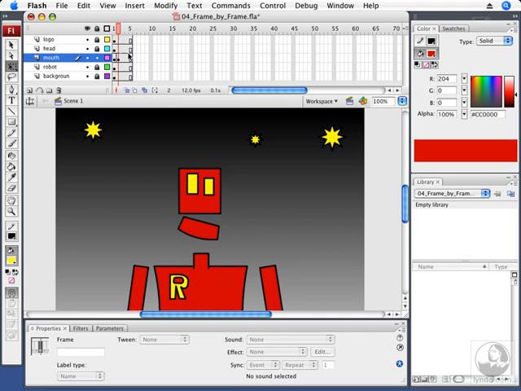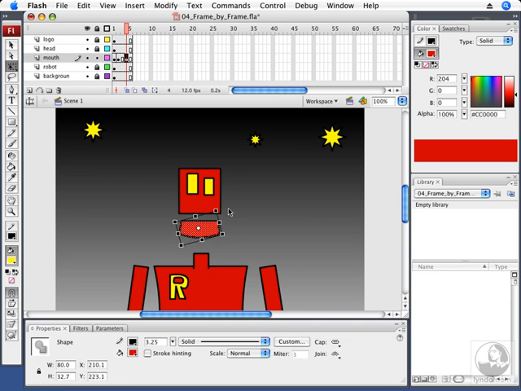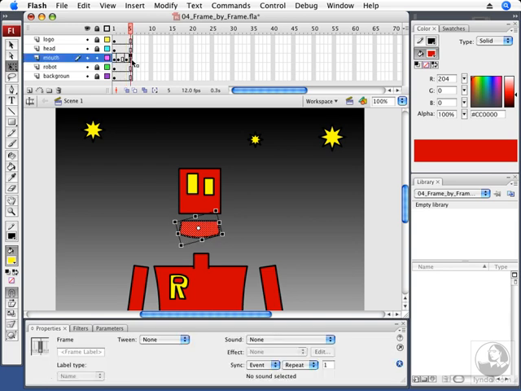I clicked on frame 4 of the mouth layer and selected it. You can tell that it has a black background, so it's selected. And now I'm going to create a keyframe by using the keyboard shortcut F6. Once I create a keyframe, I can close the robot's mouth again by rotating it a little bit. And then I'm going to select frame 5 of the mouth layer, press F6 again to create another keyframe. Then I'm going to rotate the robot's mouth again to make the robot's mouth open.